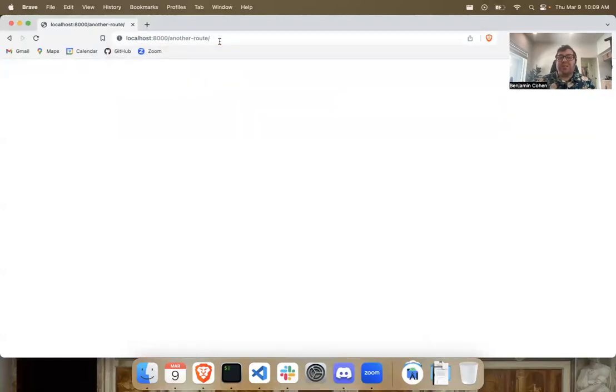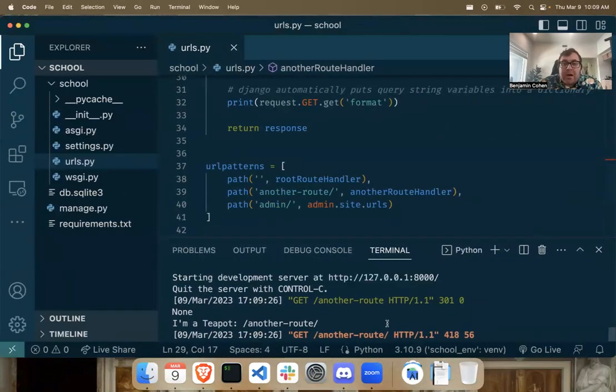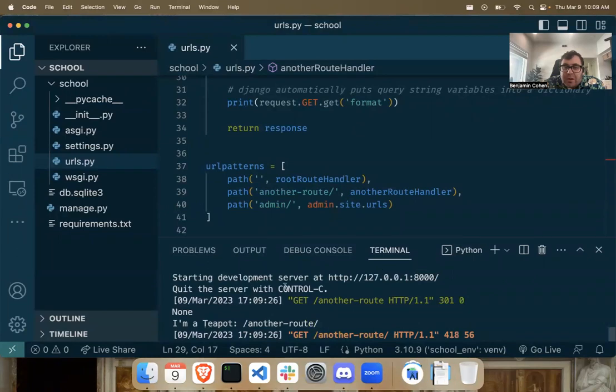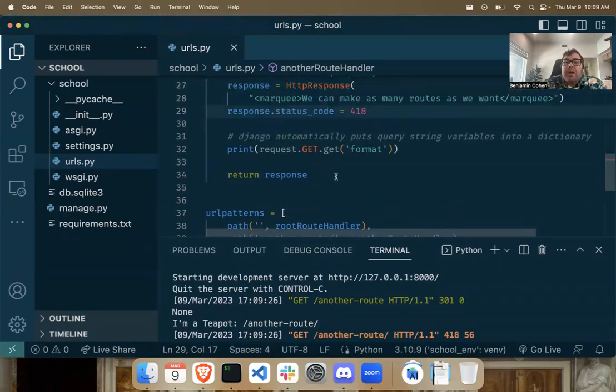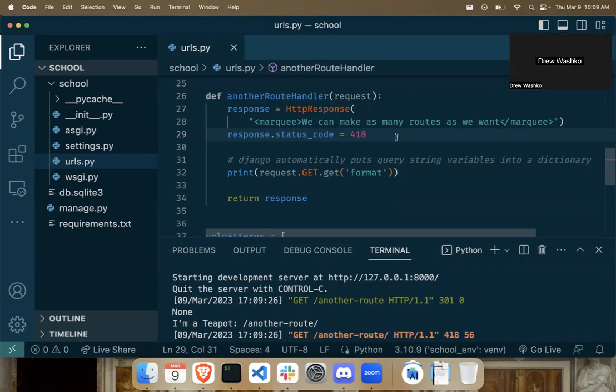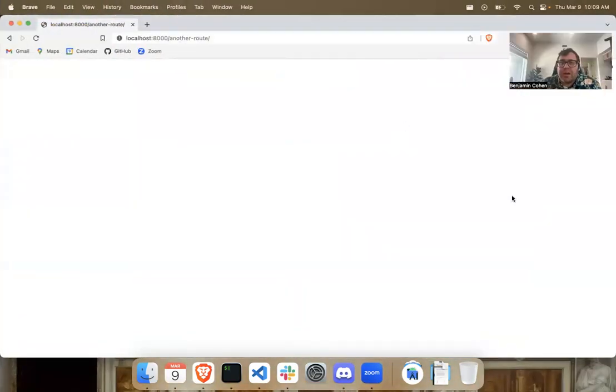So what happens? Well, I don't see anything personally, but now I'm going to go back here and look at it. And it says, okay, well, interesting. So we are going to another route. When we go to another route, we're giving this HTTP response with marquee. We can make as many routes as we want, but we didn't see anything, interestingly enough. I think it showed on the right side. It was on the right. Yeah, you changed off the window too soon. It's on the right side.